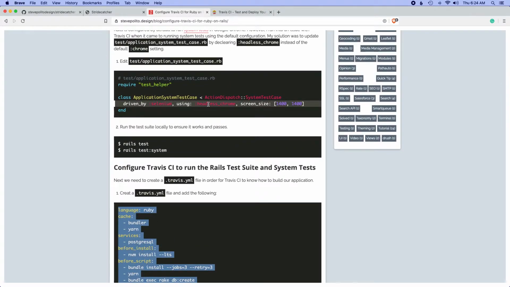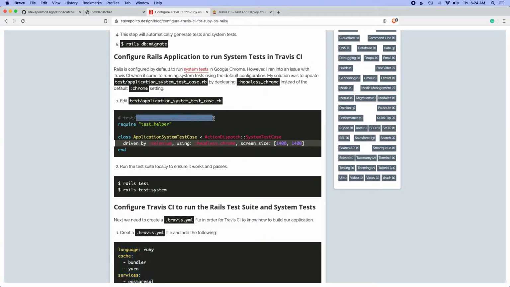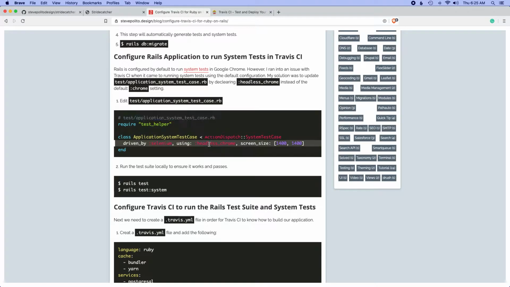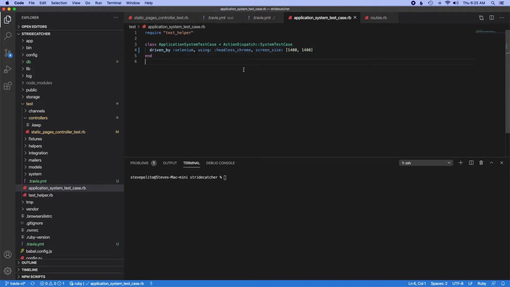And we will also want to change the system test. Let me actually show you. We want to change the system test from using Chrome to using headless Chrome. So let me explain this. This file was automatically generated by Rails when we ran the rails new command in the first lesson. And a system test is actually a test where it uses a browser.